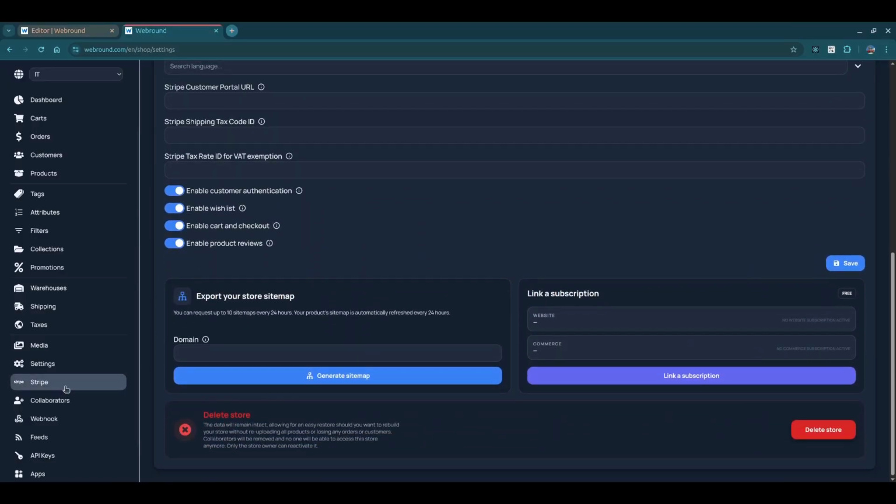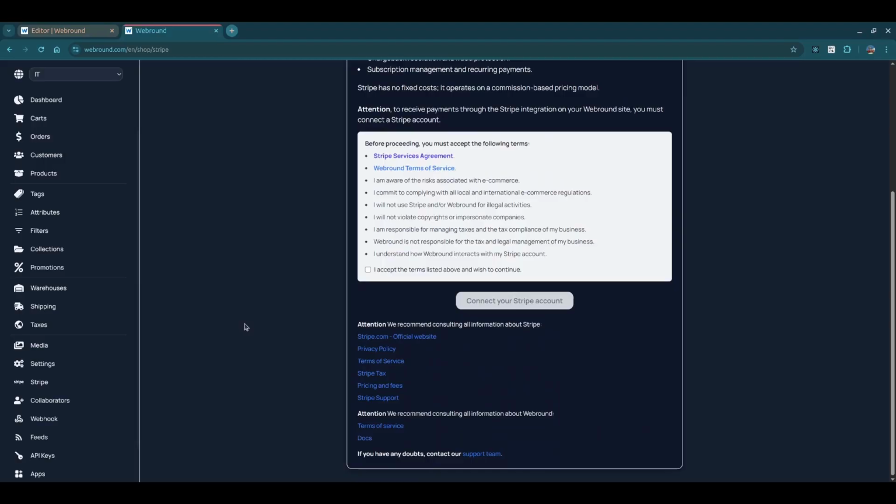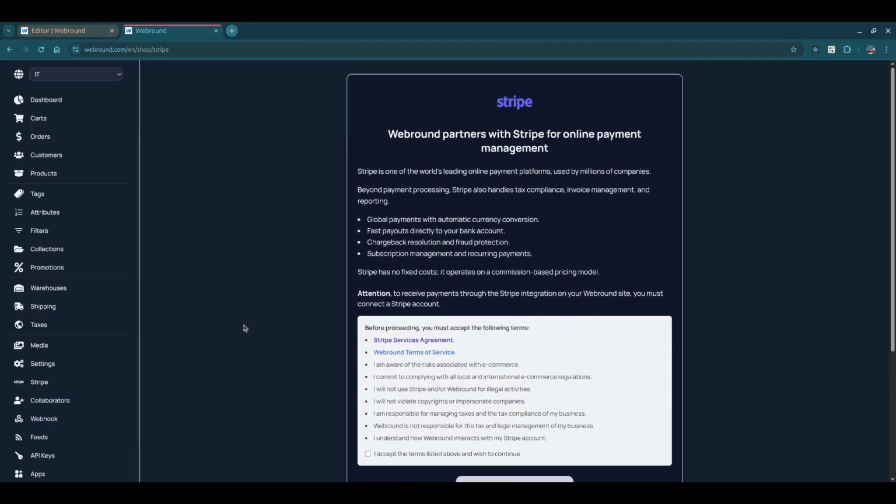Webround partners with Stripe to integrate the best payment processor in the world. By configuring Stripe, you'll be able to start checkout sessions for your clients that will conclude payments in a secure environment entirely managed by Stripe. After the payment, Webround processes everything needed to report orders and subscriptions.